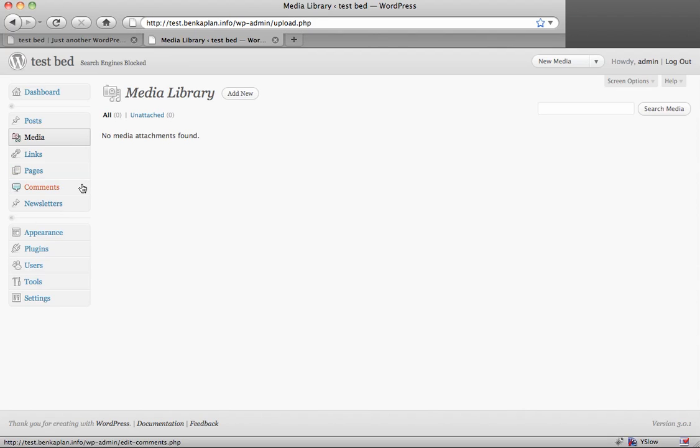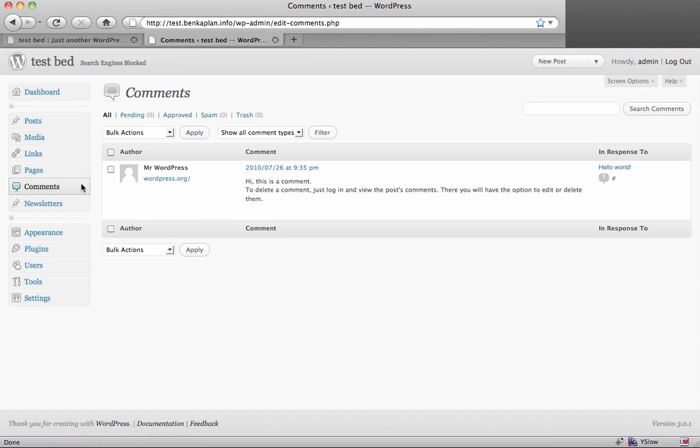The next section is comments. Comments are left by folks browsing your website on a blog or a page that you've allowed comments. They might read a blog post of yours and say, hey, I really liked what you wrote. And they'll leave that comment. And this is where you get to manage those comments or any replies to those comments.